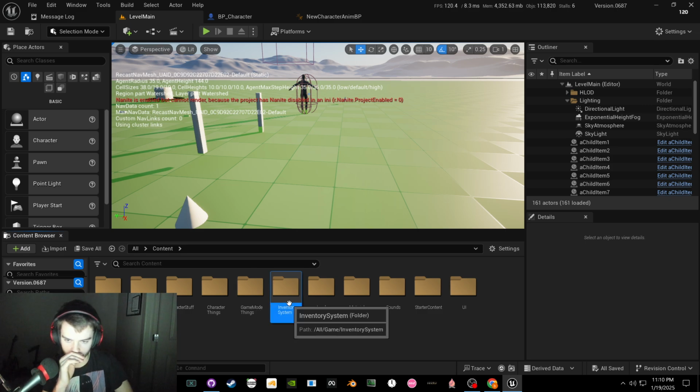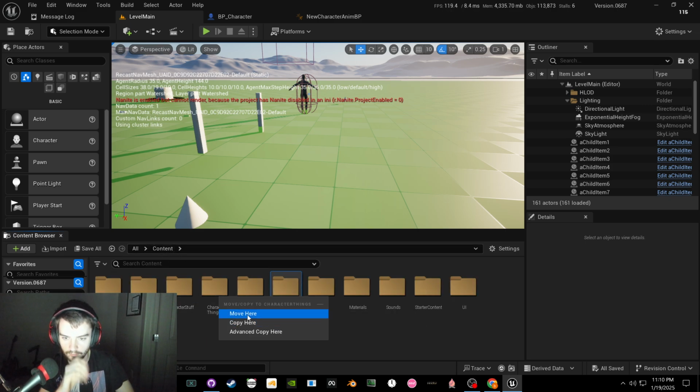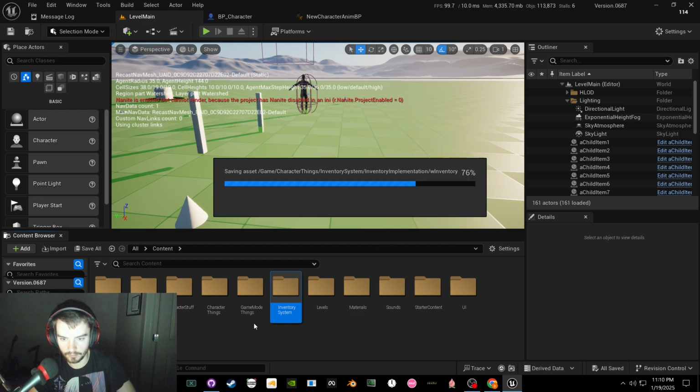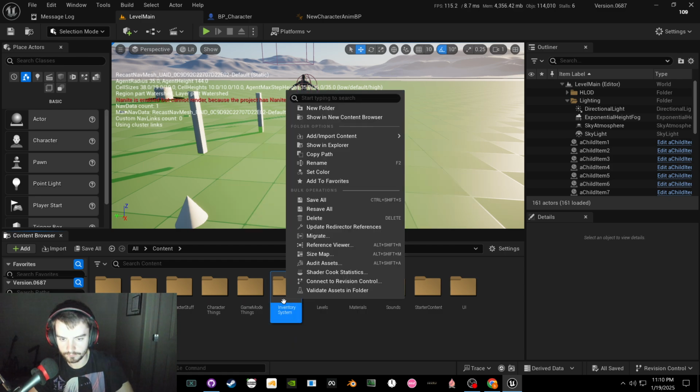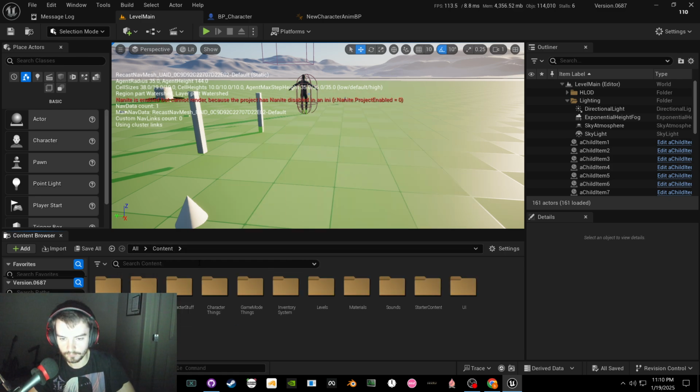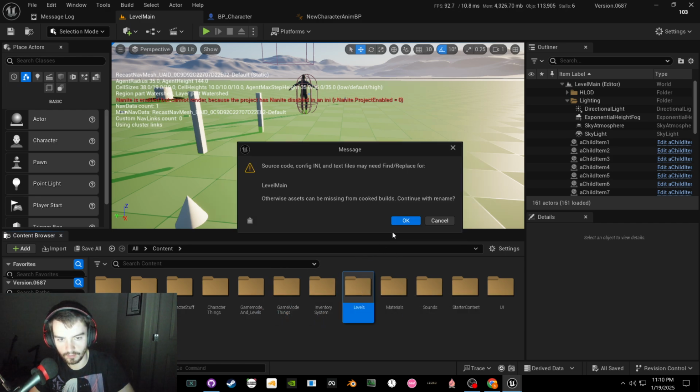So I can do, inventory is cool. Inventory system should be in character things. It's fine. Game mode things, that's also fine. Game and game mode and levels. So we'll do game mode stuff in there. It's fine. We'll put level stuff in there. It's fine.